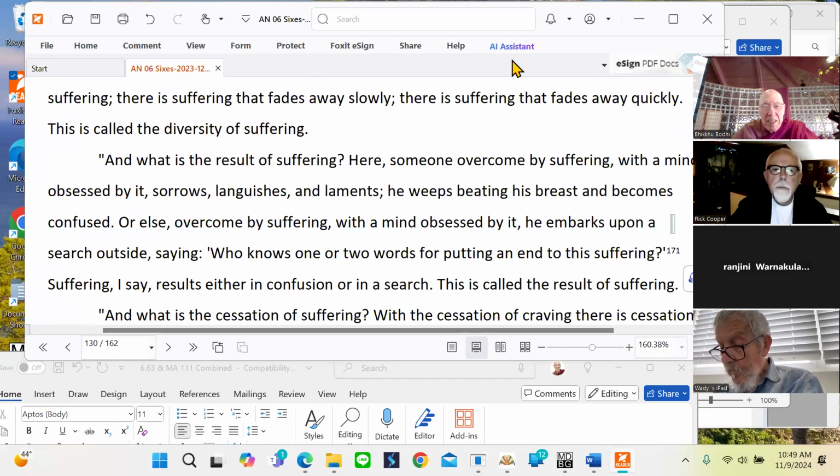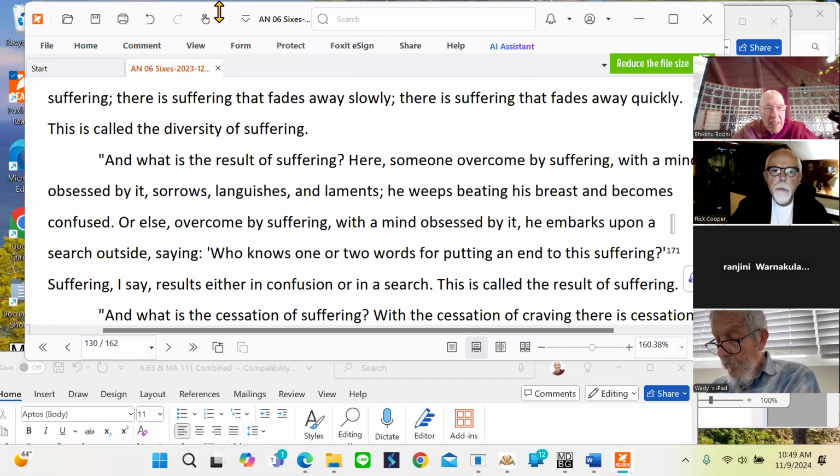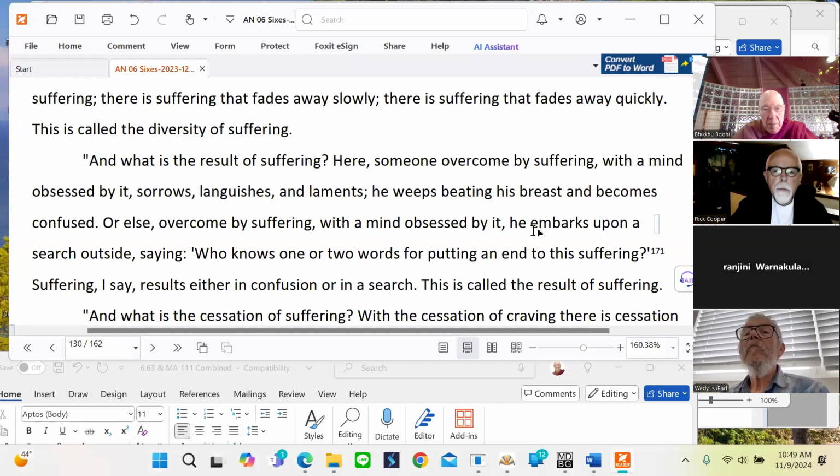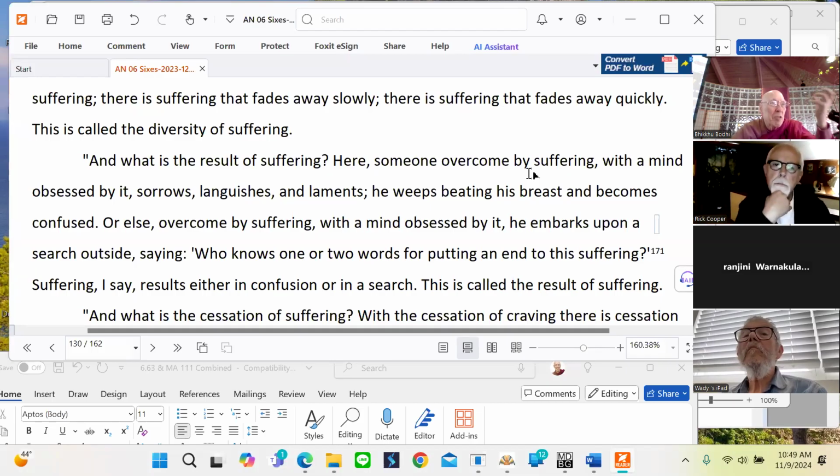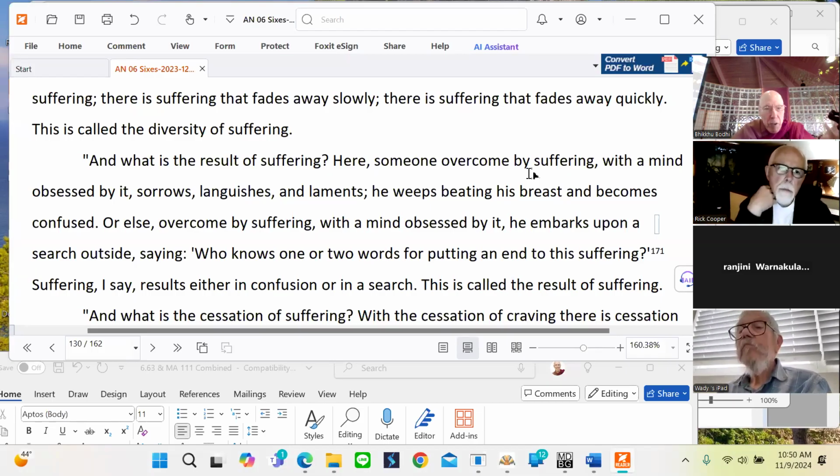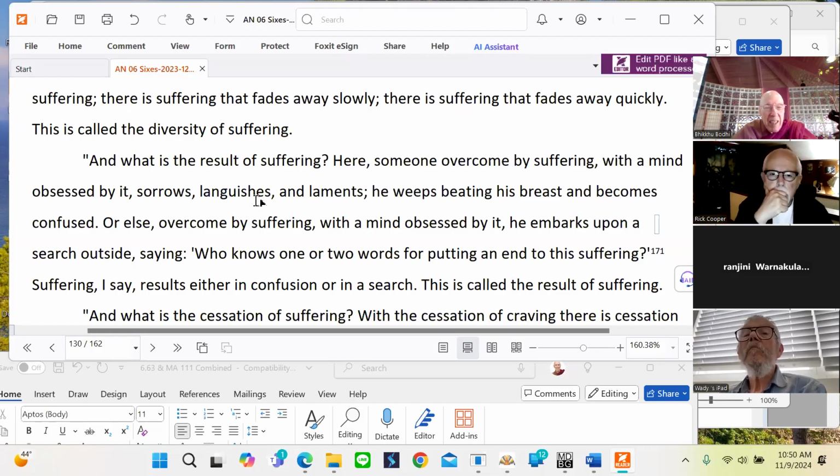Okay, so we have someone who is overcome by suffering. So here it's really felt, experienced suffering. Suffering is misery and pain. With a mind obsessed by it, sorrows, languishes, and laments, weeps, beating his breast, and becomes bewildered. Just when you get really oppressed by extreme, strong suffering.